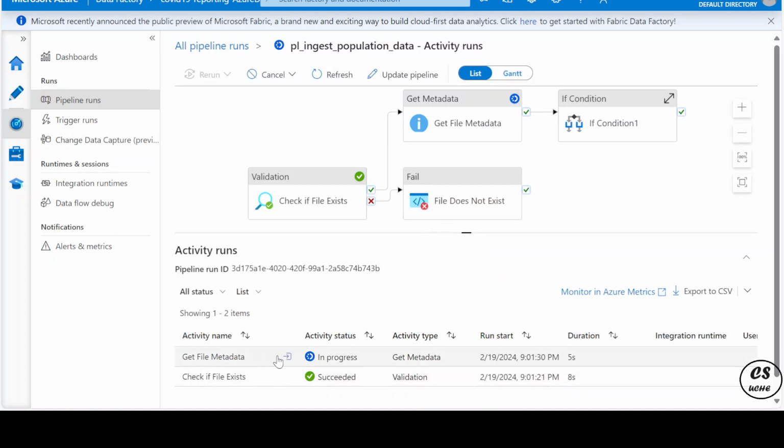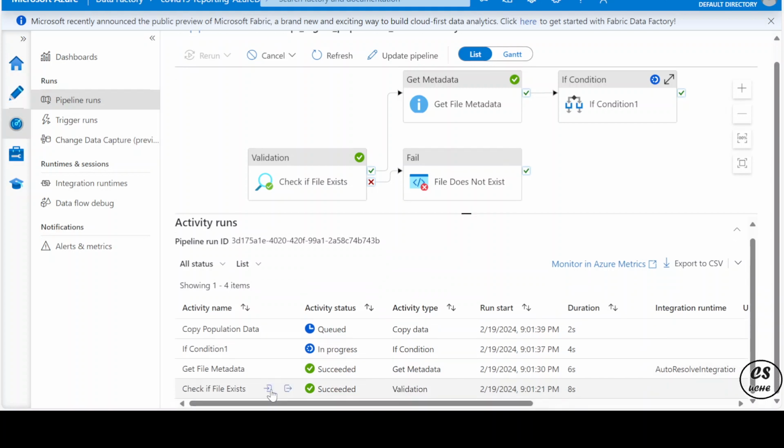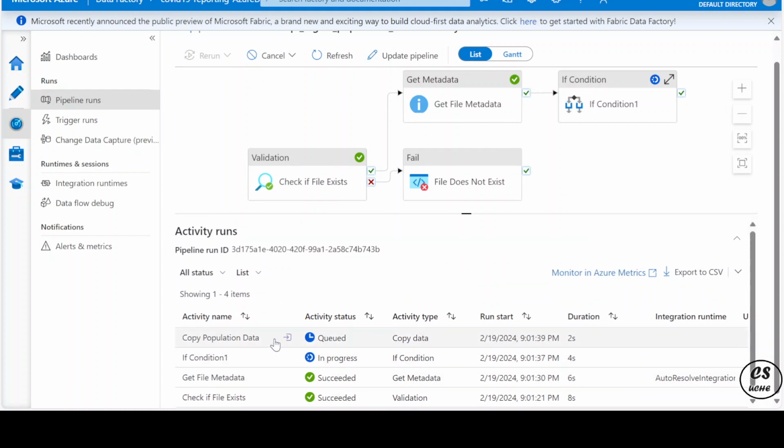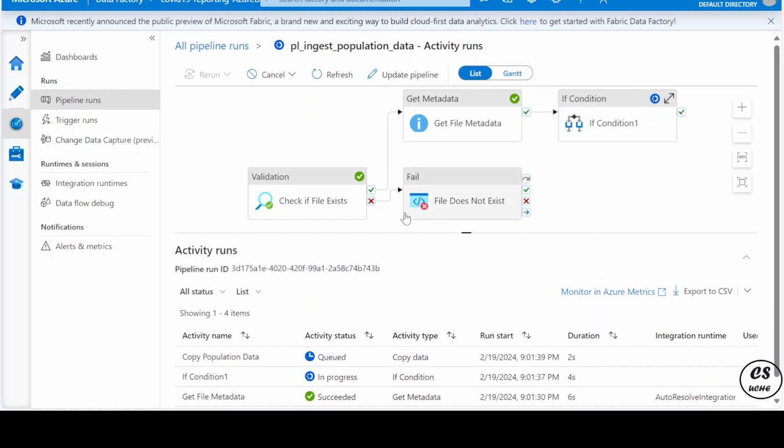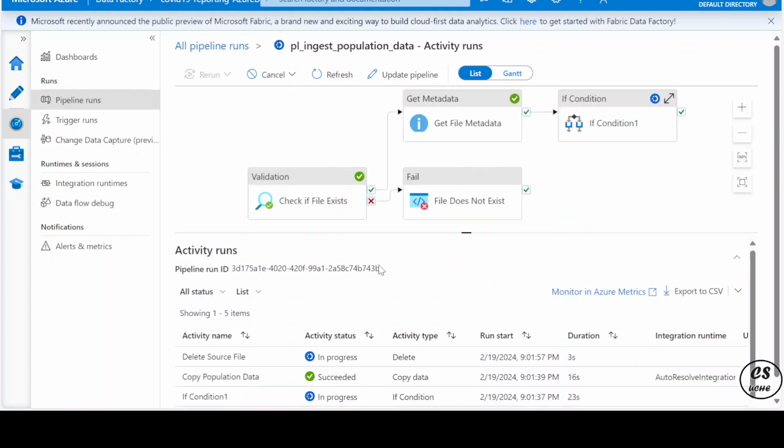All right, it's in process. Let's refresh a bit, and we see that we have some successes. So we have that the file does exist. We've gotten the metadata. We're checking the if condition, and then we're going to go ahead and populate, and then we're going to go ahead and exit and complete what we have for that if condition.